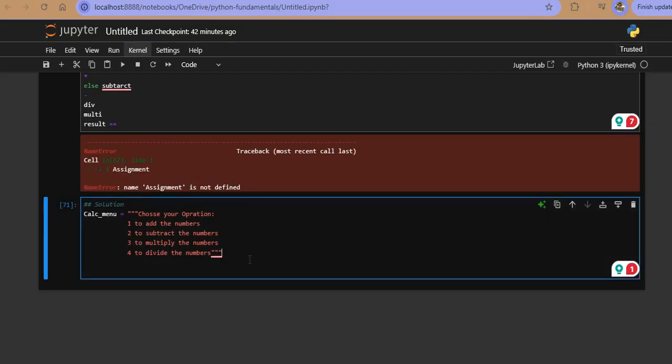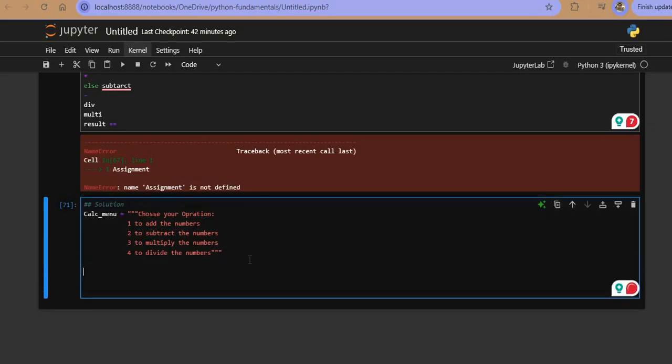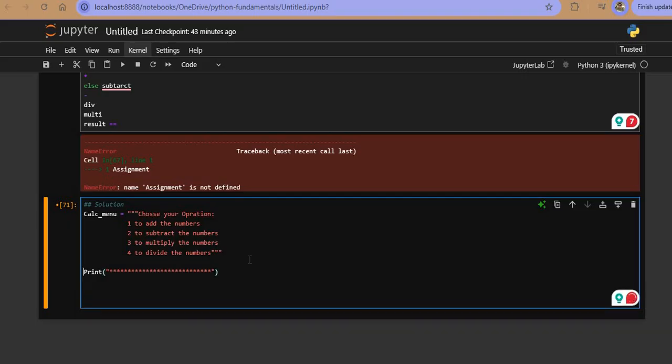So let's get back to our solution. That's fine. Now I will take the first number. First I will print some gap here, and put some stars so that it looks good. Then I will take first number equal to int, and then I will take the input, because int converts the number to integer form. Enter first number.